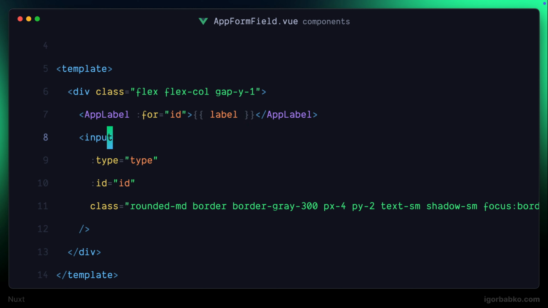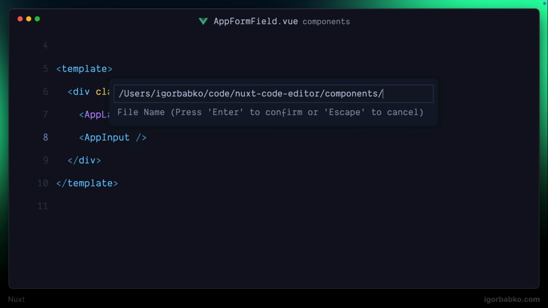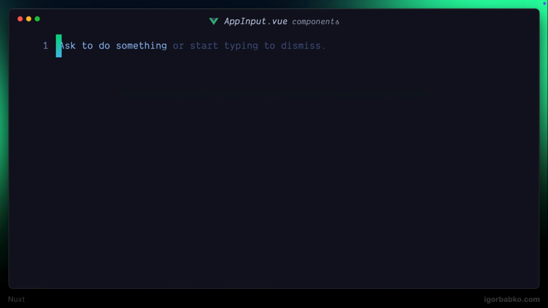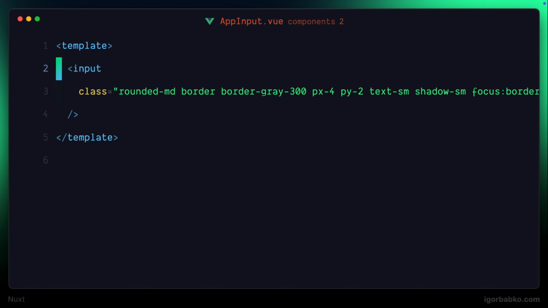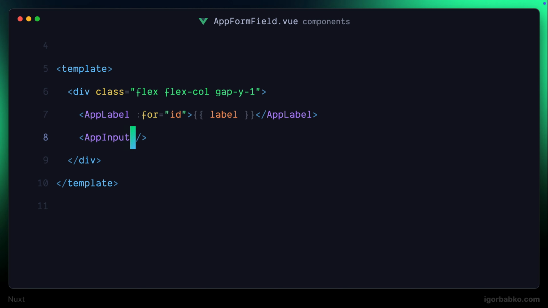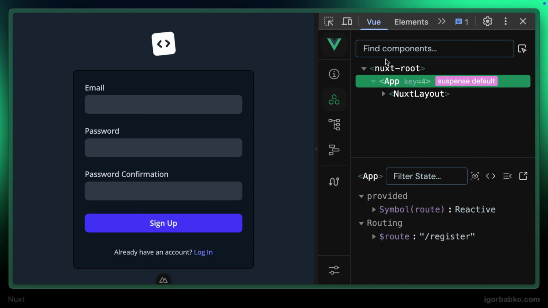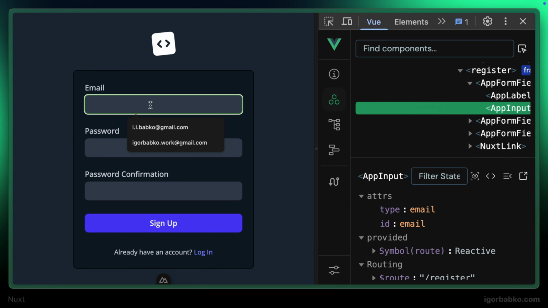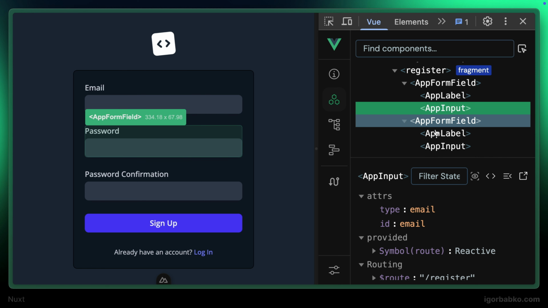And the same thing we're going to do with the markup of the input element. I'm going to create the app input component. Let's create a new file for this component and paste the markup right here. And just like we have done in the app label component, in here we also don't have to declare any props for type and identifier. Instead, we're basically going to pass them from outside, and Vue is going to assign them to the root element of this component. It's called attribute inheritance. And there we go. In the component tree, we're seeing that every app form field component is split up into 2 other components, app label and app input. And that's pretty much it.